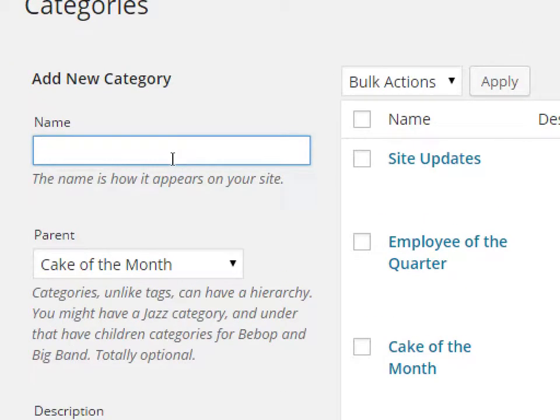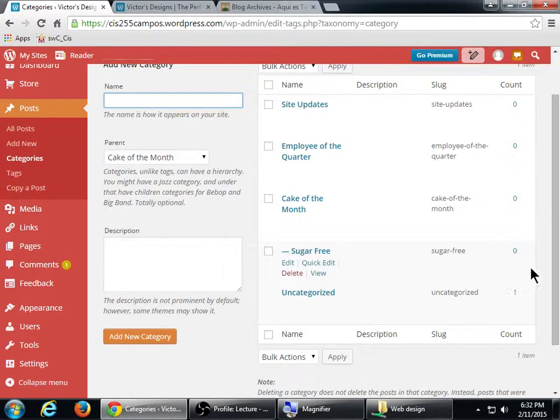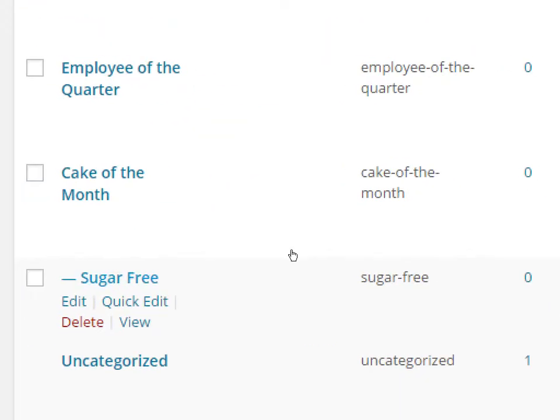So once you open the cake of the month, the other one is going to open? The new one I just created, sugar free? Well, they'll be related, yes. If I make a new post and put it into sugar free, it's also part of cake of the month. But if I only put it in cake of the month, it's not necessarily part of sugar free.